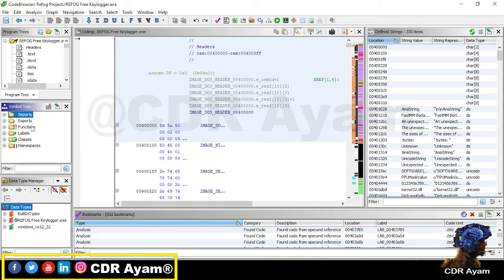Click on the function folder listed in the symbol tree panel in order to check out all the functionalities Ghidra discovered in the REFOR keylogger source code. You can choose to click any of the outlined functionalities in order to review that particular function script, which is located in the source code being displayed in the listing display panel, as being displayed on my screen.